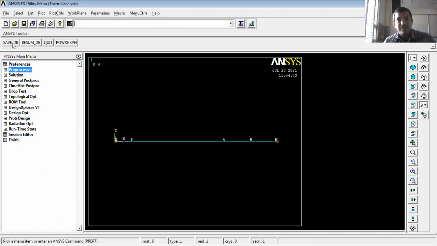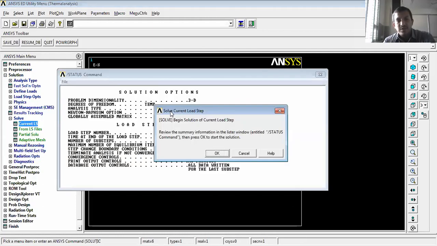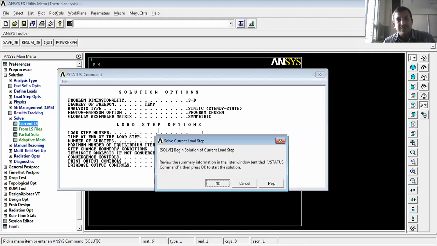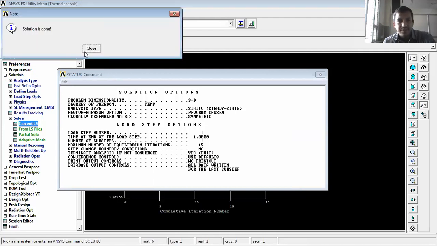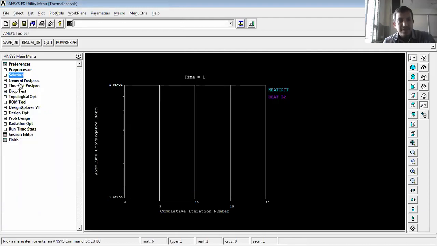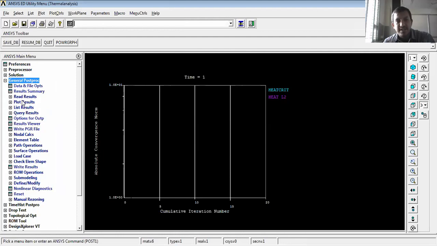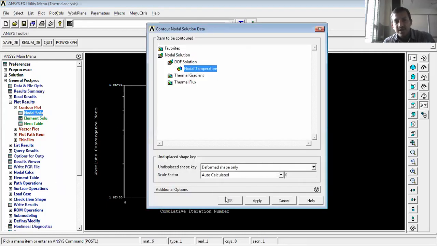Then save DB. Before going to the solver, just give save DB. Then go to solution, then solve current load step. Later we'll discuss this one. Just give OK. A warning appears, so close it and say yes. Now the solution is done. Now we'll go to the general postprocessor for the steady state. Then go to plot results, contour plot, nodal solution, DOF solution, nodal temperature.